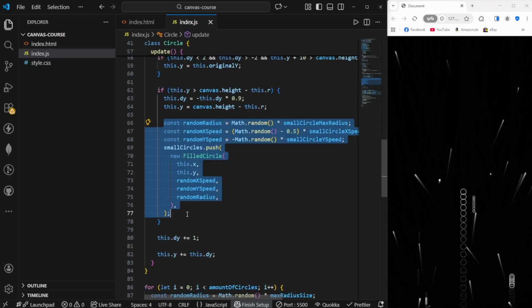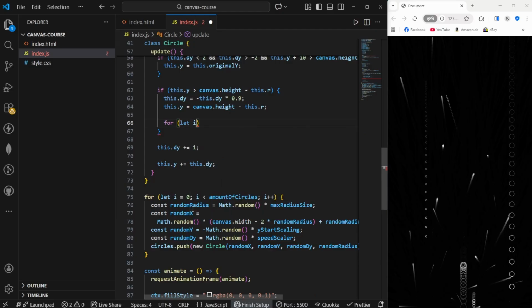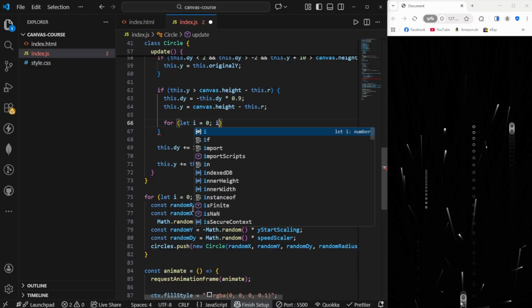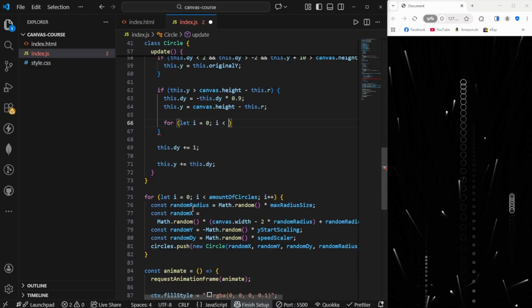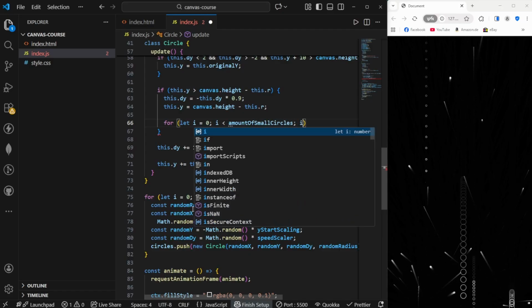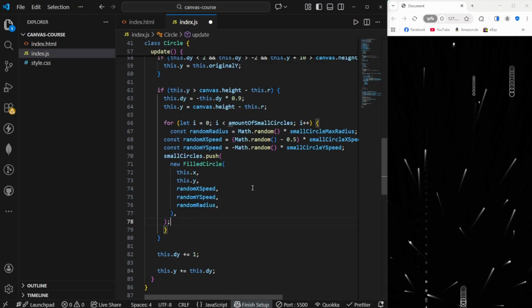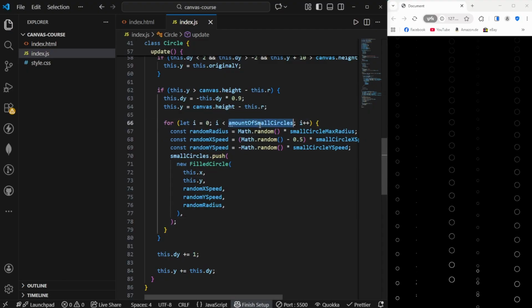So we should also use a for loop to create a couple of small circles. So let me just say for let i be equal to 0. We're going to execute this one as long as i is less than amount of small circles and i plus plus. And now let's just run this again. So we're creating a lot of different small circles now.